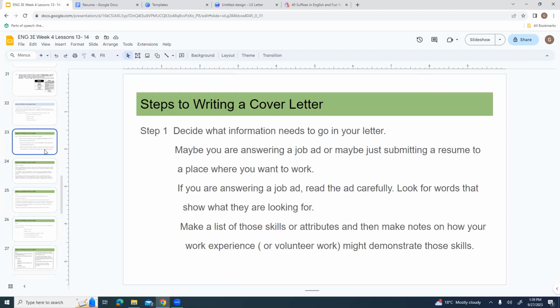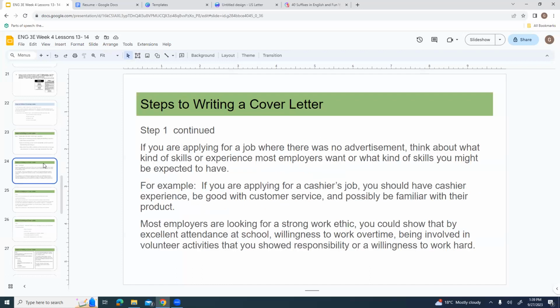Make a list of those skills or attributes, and then make notes on how your work experience or volunteer work or even your schooling might demonstrate those skills. If you're applying for a job where there was no advertisement, like let's say there's a factory in town, and they don't necessarily advertise their openings, but they do take resumes.